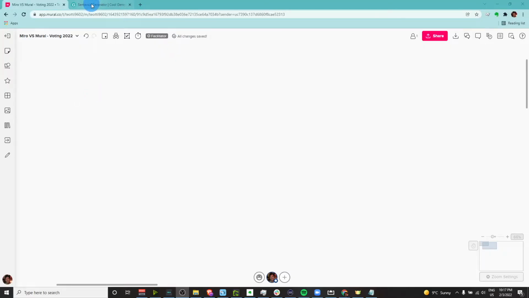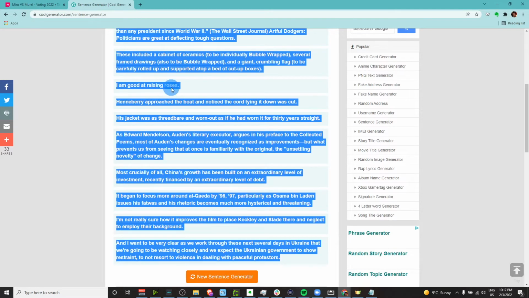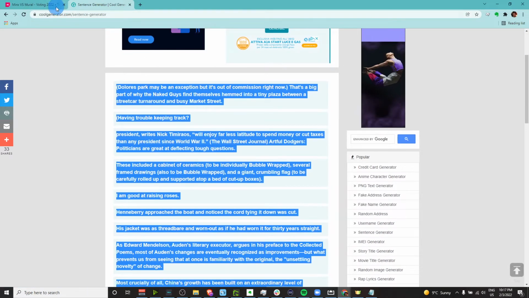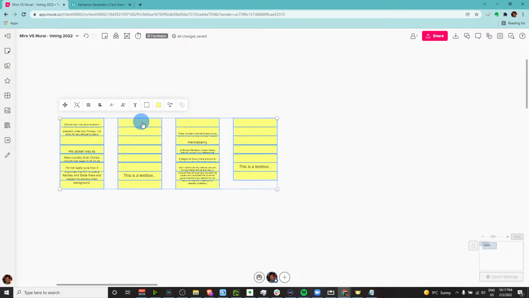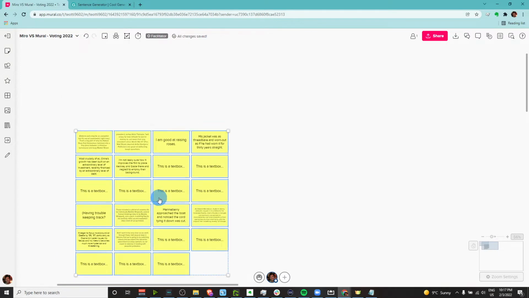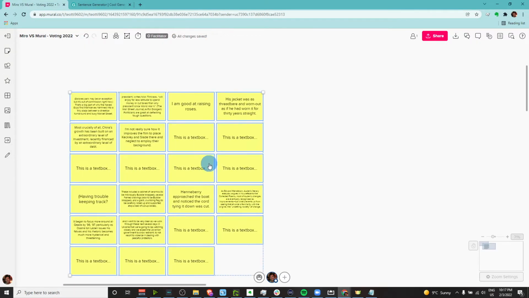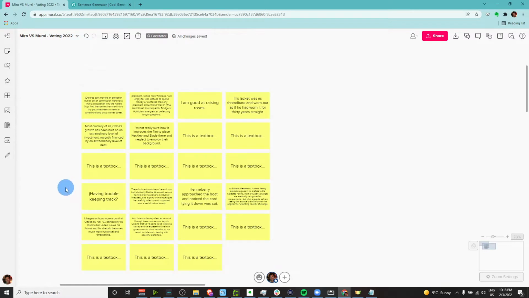Let's assume that you have a list of items, and I'm going to take this from a random sentence generator, and I'm going to show you a little trick. When you paste stuff, if you click this little button here, you can switch its type from text to the little post-it note. Now they all look kind of squished, but you can also arrange them in a grid, and that helps you bring that content into a visualizable, votable form.